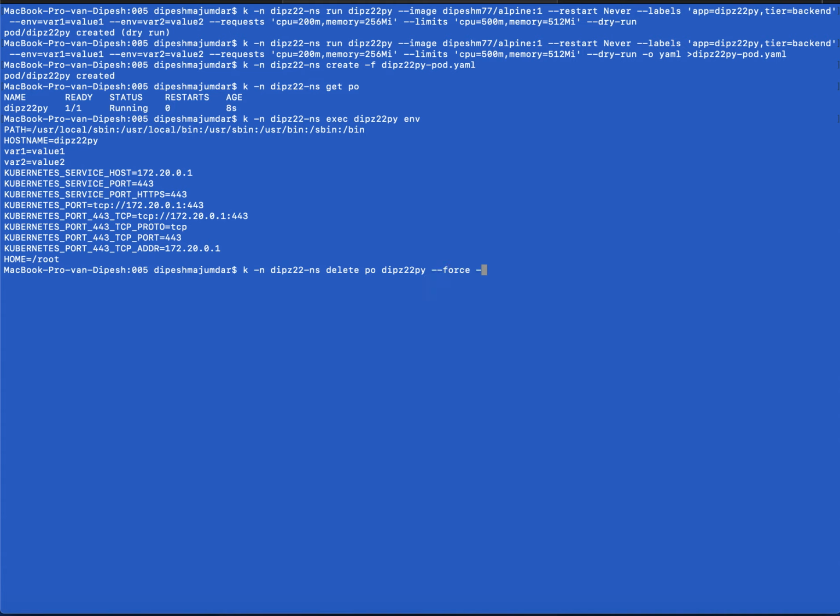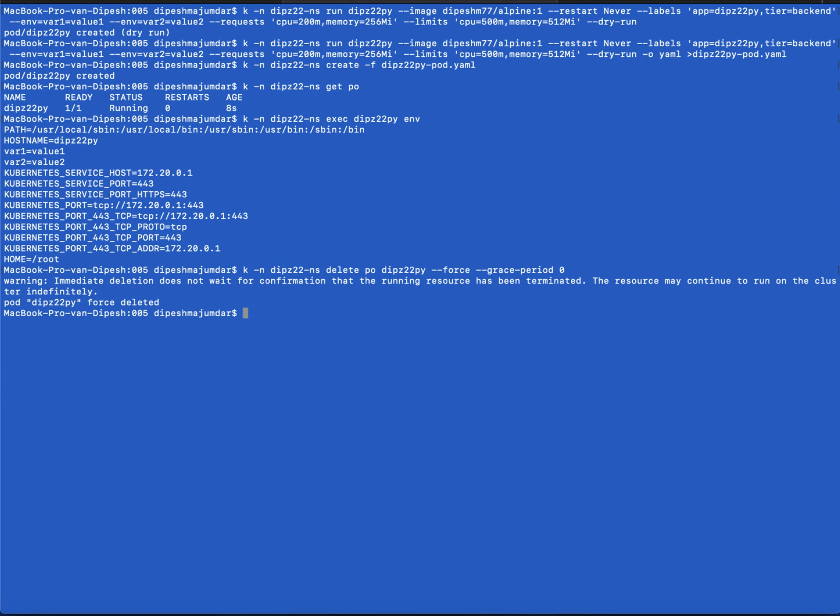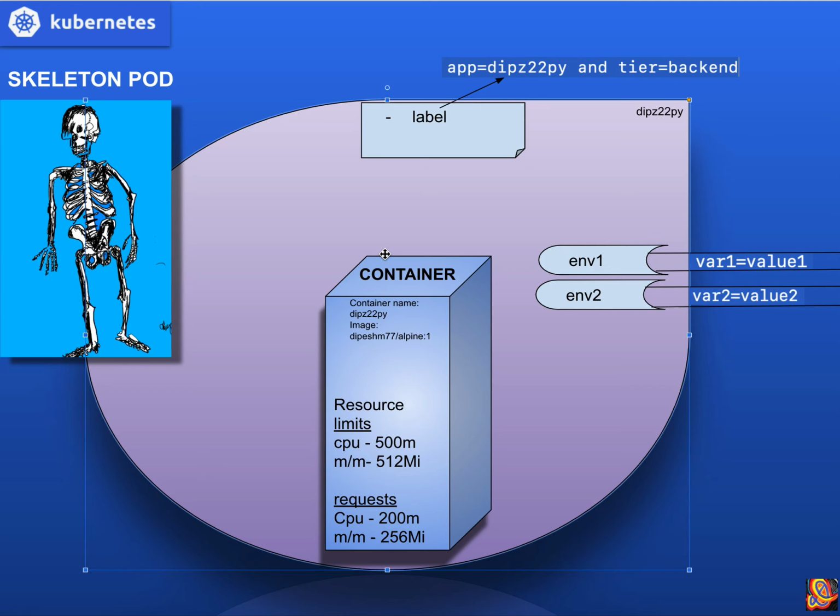I do a force deletion, because I don't want to wait, since it takes some time for the pod to get deleted. That's why I'm doing a forced deletion over here. Okay, so my skeleton pod is ready. The YAML file is ready. I can create it anytime.